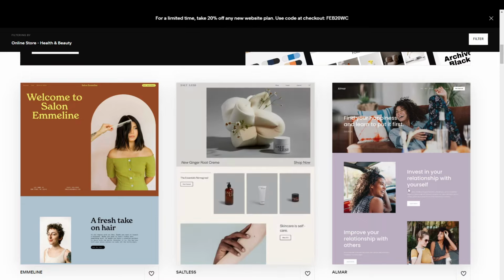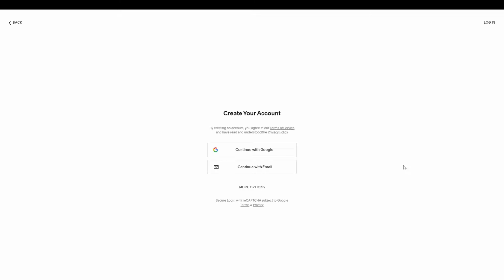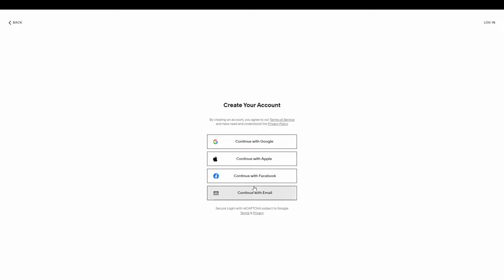And then when you're done, what you want to do is click on start with whatever template it is, and then it'll ask you to create your account. So you can create your account with Google or email, or if you click on more options, you can continue with Facebook and things like that.